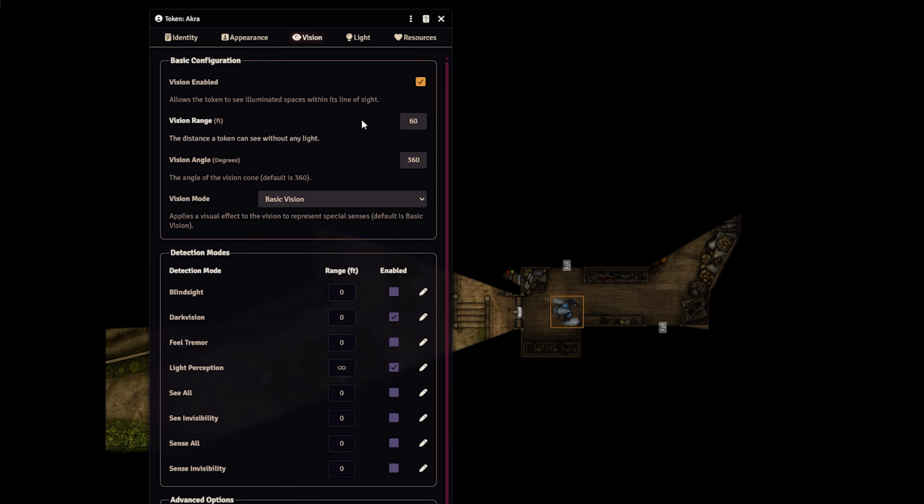After setting it to 60, we can immediately tell that our token can see much farther in the scene. Vision Angle controls whether they should be able to see 360 degrees around them, or a more limited angle like this. We'll stick with 360 for now. The Vision Mode field controls the visual effect applied to what you can see. Basic Vision doesn't apply any effect. Dark Vision makes it so the parts of the scene that are lit are in color, and areas with no lighting are in black and white. Since the farmhouse doesn't have any light in it, everything is black and white.